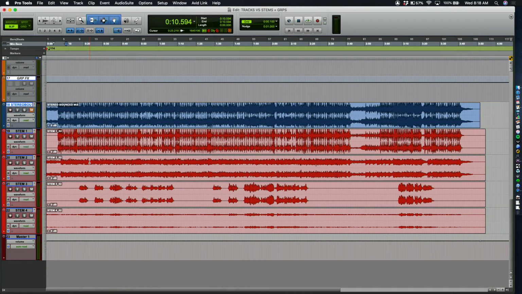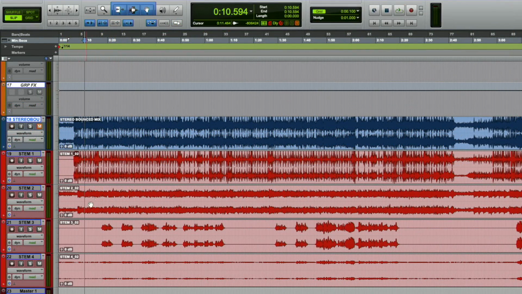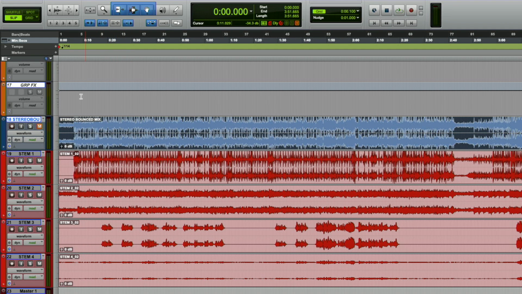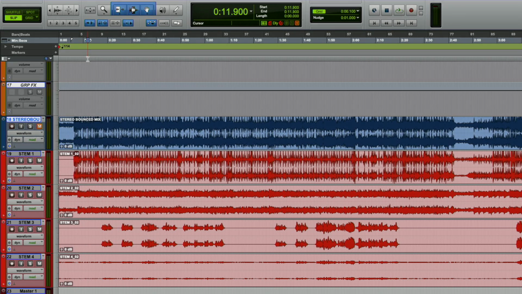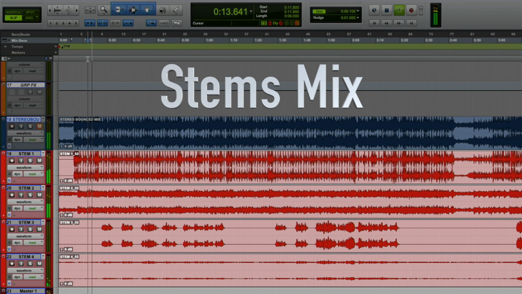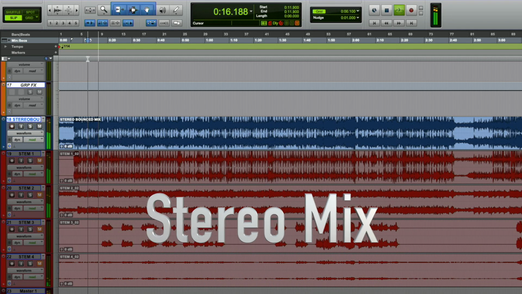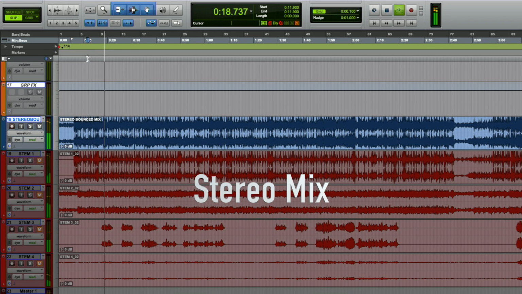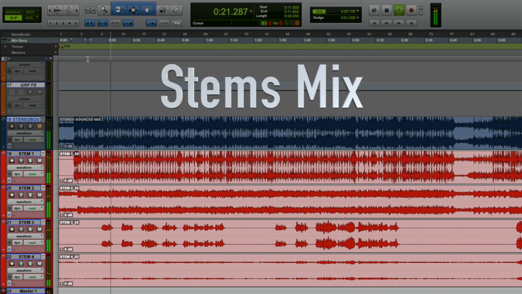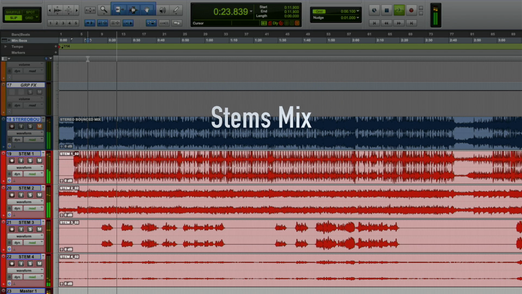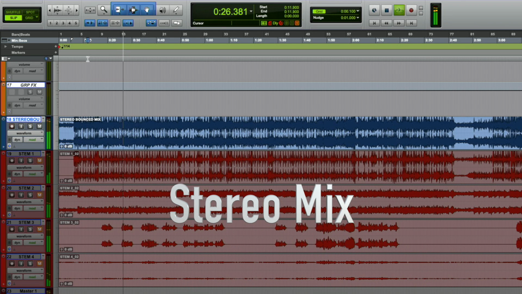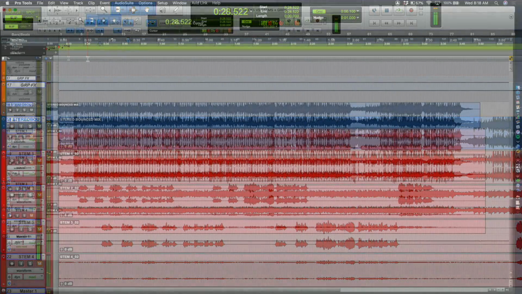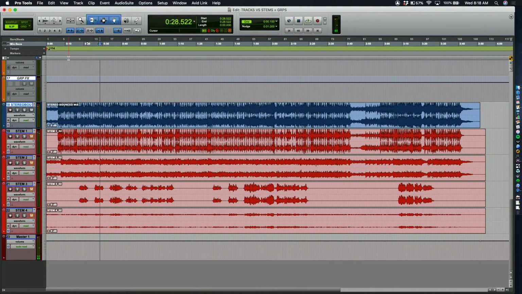Now let's make all the original tracks inactive and play back our mix from the stems. I'll be switching between the stem playback and this blue audio file, which is our original stereo mix, for some comparison. So here we go. As you can see, there is no difference between the mixed stems and the stereo mix.